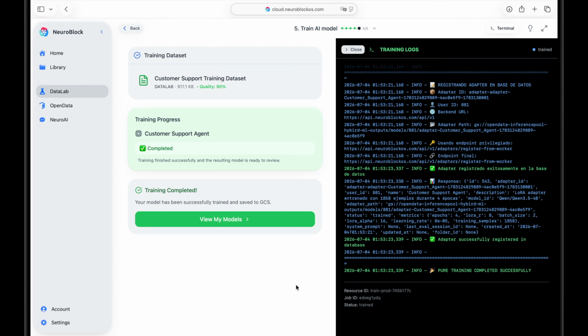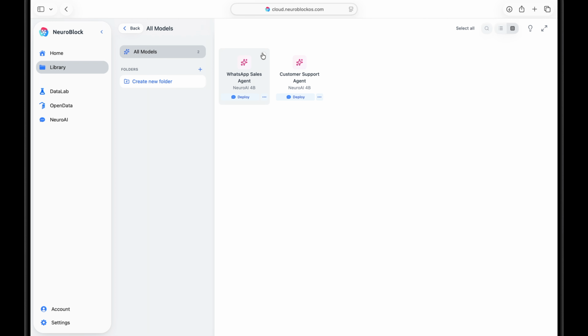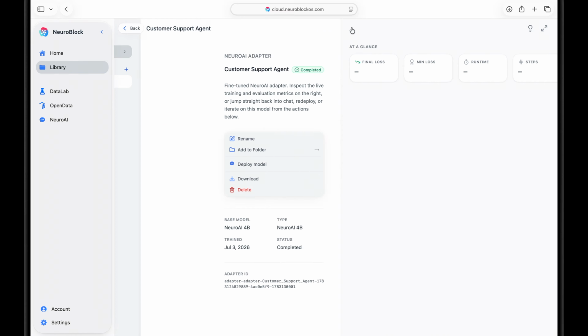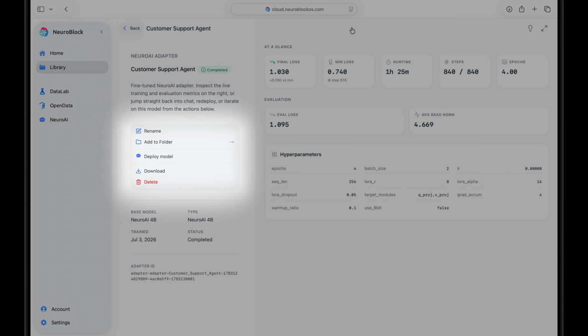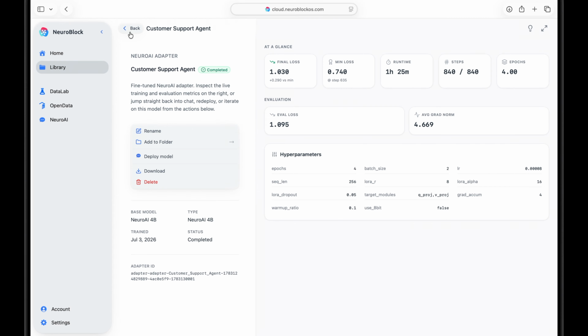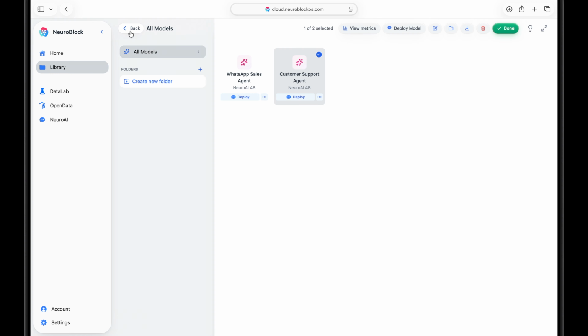Once the training is complete, we'll be able to find our model in our private NeuroBlock OS Cloud library. Simply open the All Models folder, where you'll see the models we just created. Here we can see several model details, along with quick action buttons. These are the same actions available from the toolbar at the top of the screen.